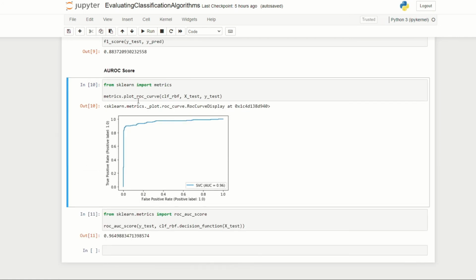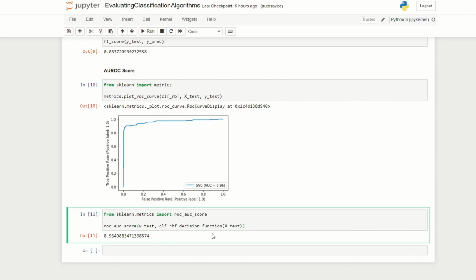And we can use the plot_roc_curve method to plot our ROC curve. It also gives us the area under the curve, which is a high value of around 0.96. You can get the exact AU-ROC value by importing this function here. But this time, when we pass the parameters, we look at our actual y values, and we also calculate our decision function on our test data.